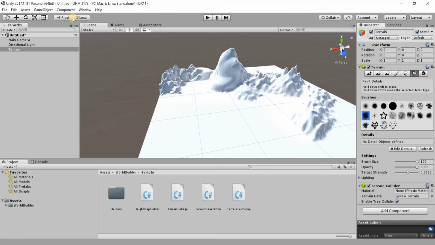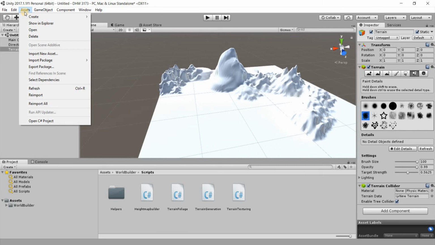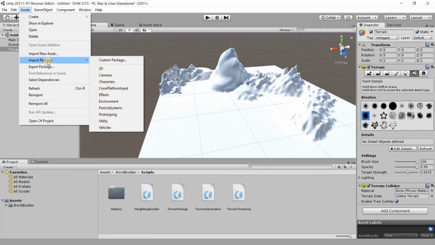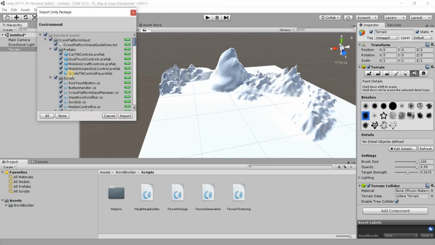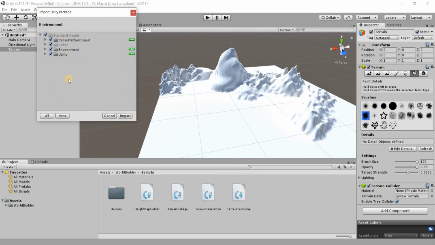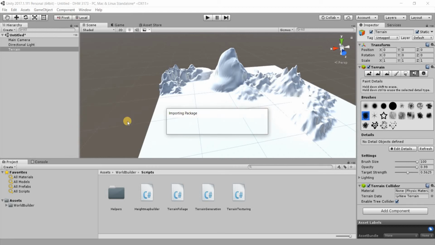So I'm going to close this off, and the next asset that I'm going to bring in is under Assets. I'm going to go into Import Package, and then Environment. These are the assets that come with Unity, and it comes with a whole bunch of stuff that you can use in your projects. As you can see, there's environments, utility, and whatnot. Just to be sure, I'm going to click on all and say import.